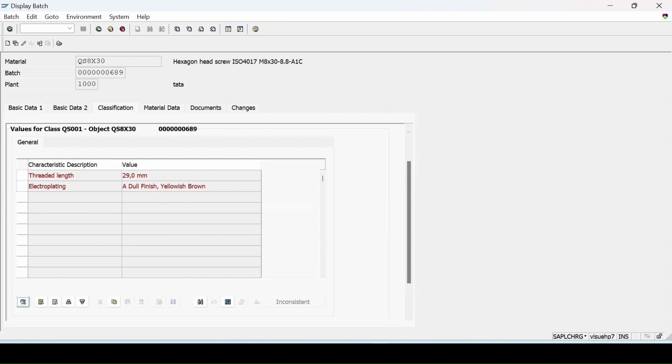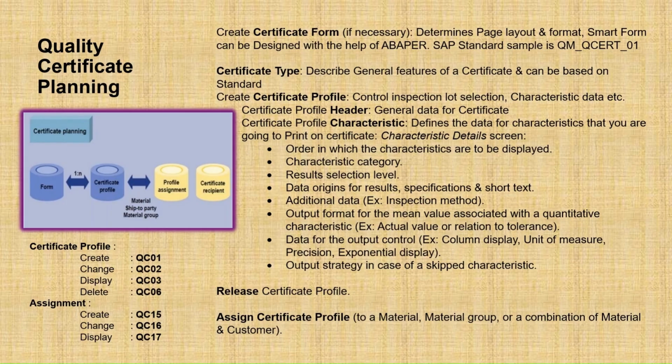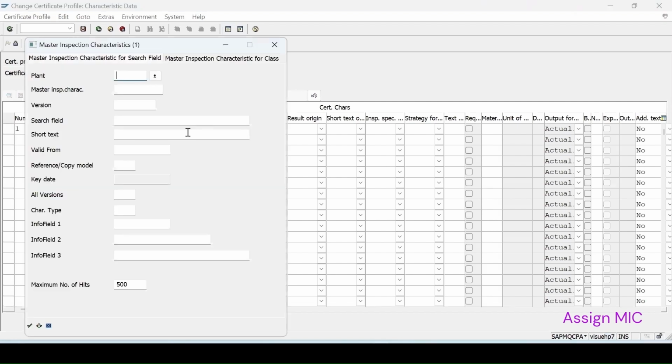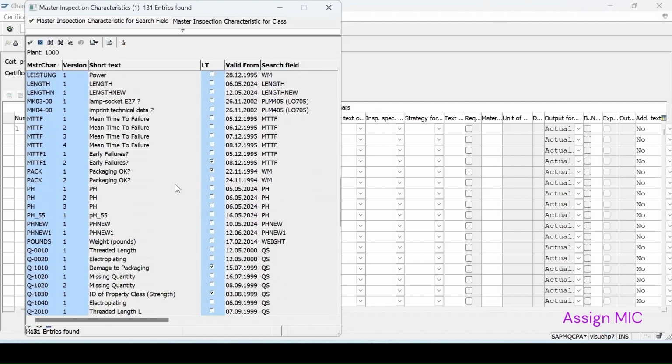From the batch, it should pick the result, or from the MIC level. While creating the certificate, we have the option to say where I want my results to be printed from. From the batch also, we can copy the result. Normally they use the MIC level only instead of the class characteristics. So we can select, say, master inspection characteristics, and need to tell what MIC you want to print.